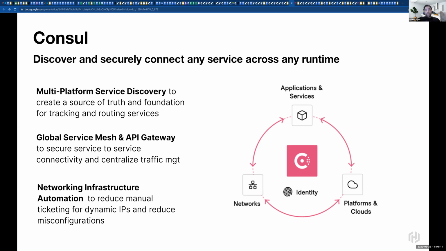These intentions, Consul intentions, provide explicit layer 4, layer 7 permissions based on service identity. As an example, web service can talk to database service or vice versa for others. So the other part of securing traffic is centralizing traffic, not only east-west, that means within the service mesh, but also north-south, which is provided by Consul API Gateway.